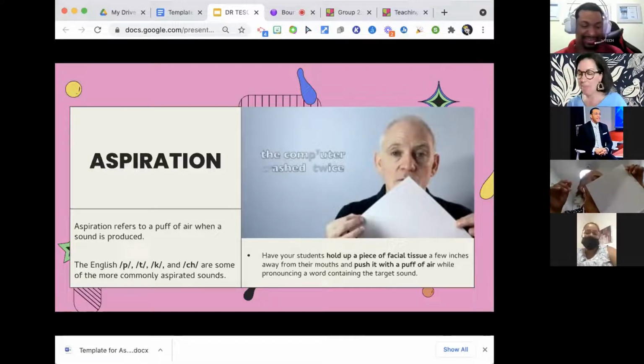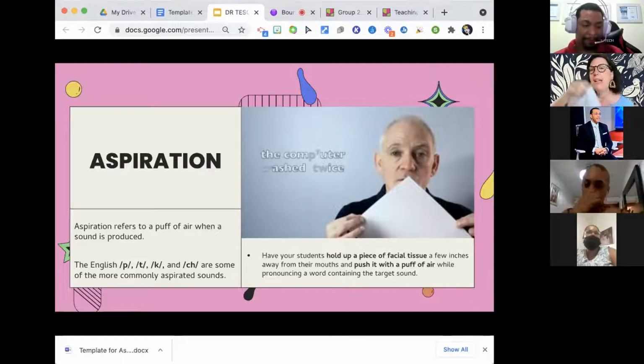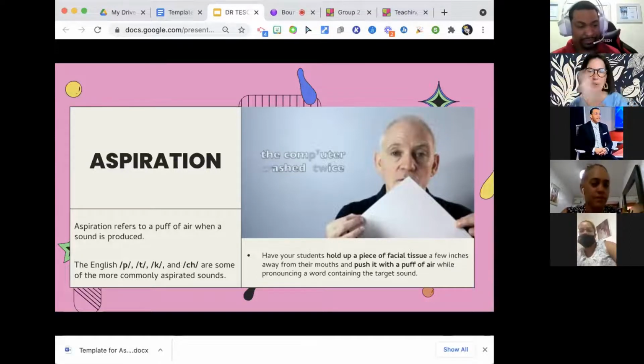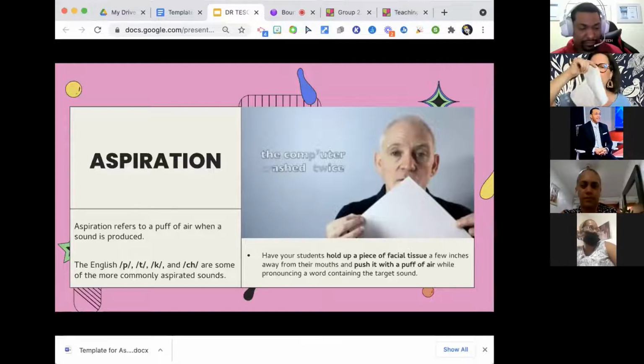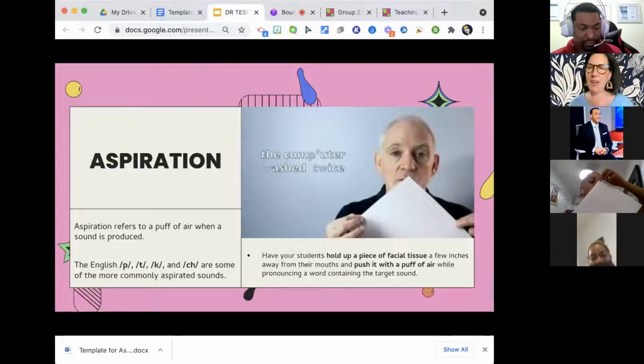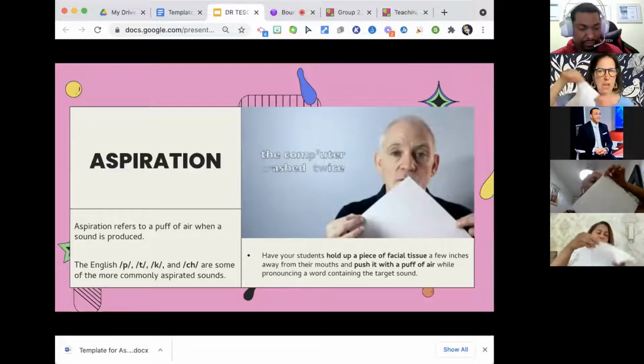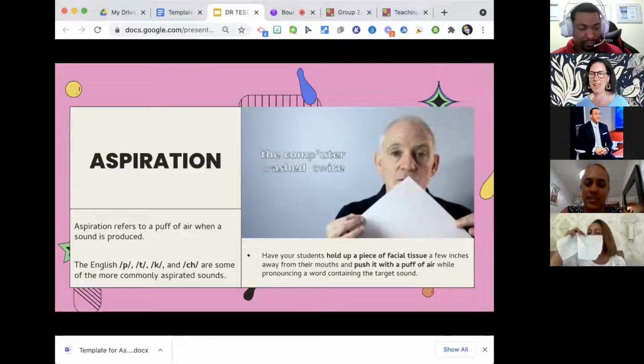Also, when that sound happens at the end of a word, like "set up," it doesn't aspirate. Another thing you can do is use your tissue with the sentence on my picture here: The computer crashed twice. The computer crashed twice. Really get that tissue moving. You need a tissue, not a thick paper towel, because that won't work well. So bring tissues in and let students practice with the aspiration.